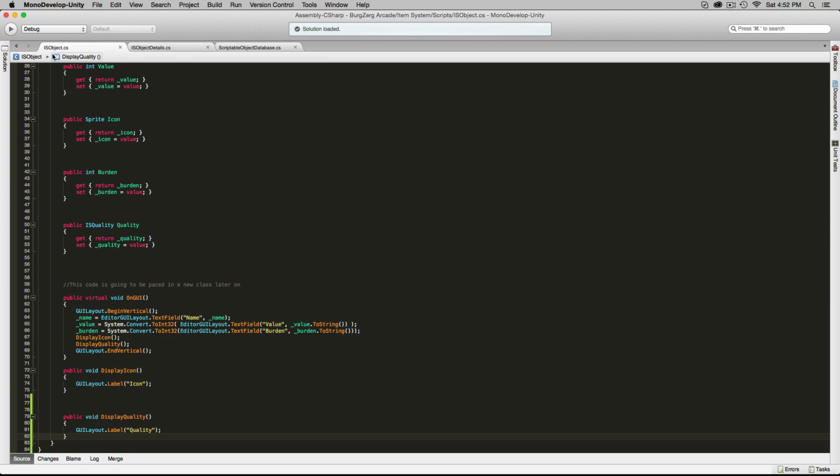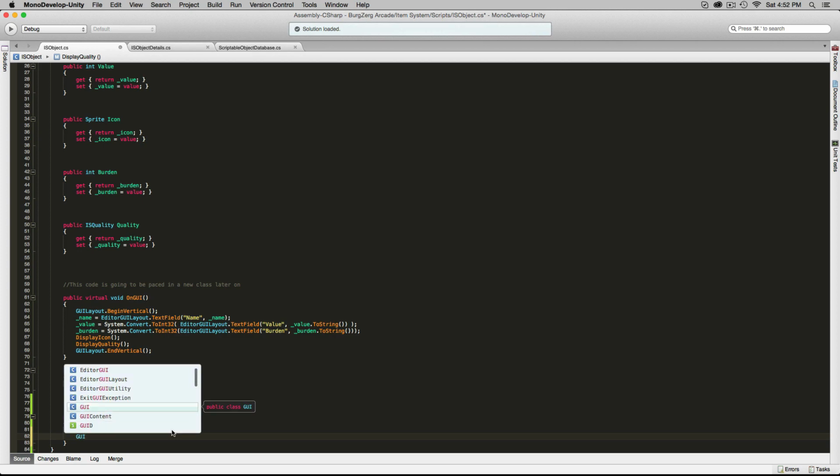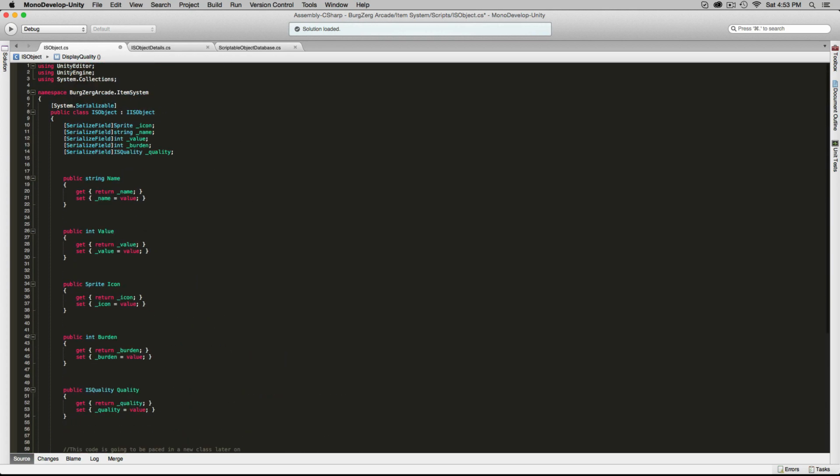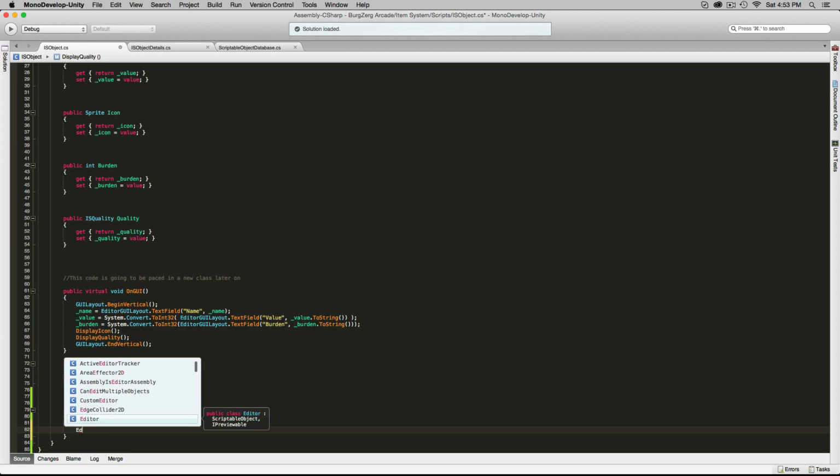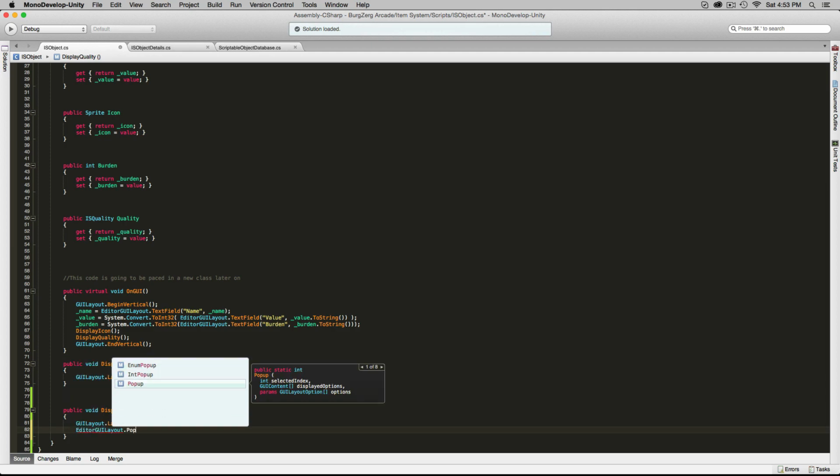In my IS object, I'm going to come down to the bottom. So we're displaying our icon and our quality right here. Instead of just putting out a label, we're going to say GUI. Nope, sorry, it's an editor. Do we have the editor namespace at the top? We do. Make sure you have that. So EditorGUILayout.Popup.